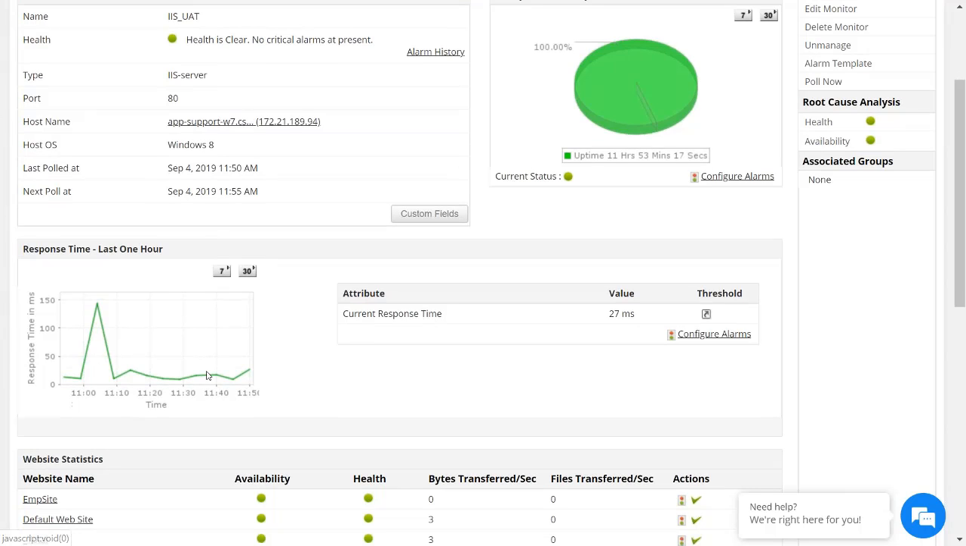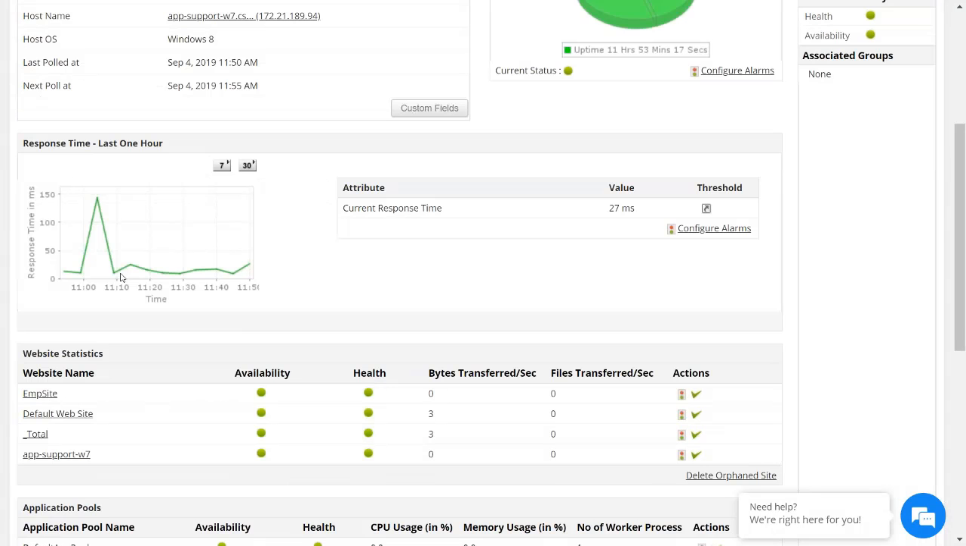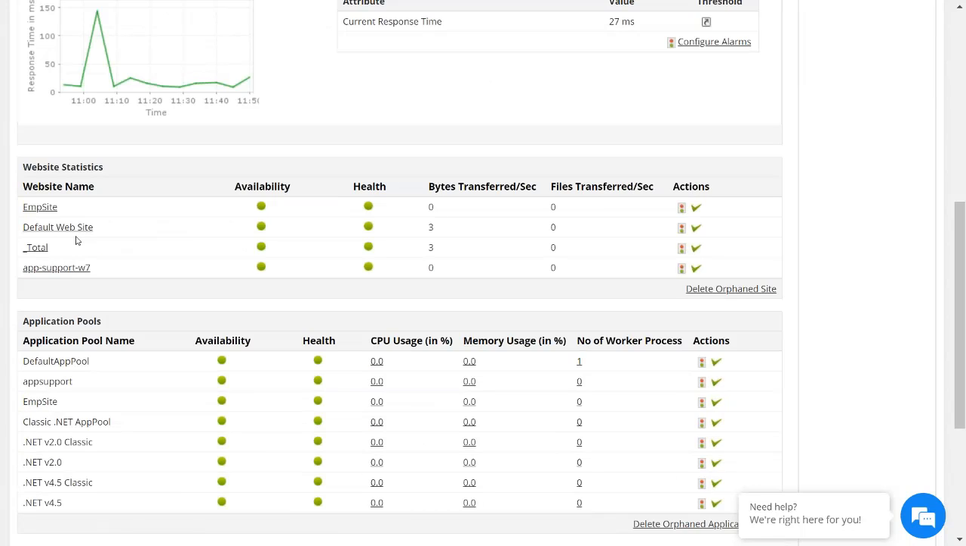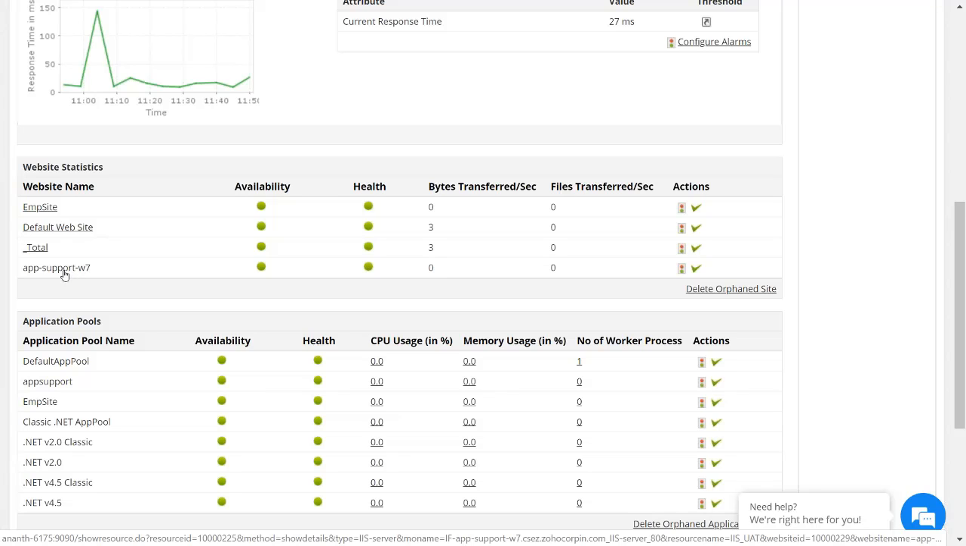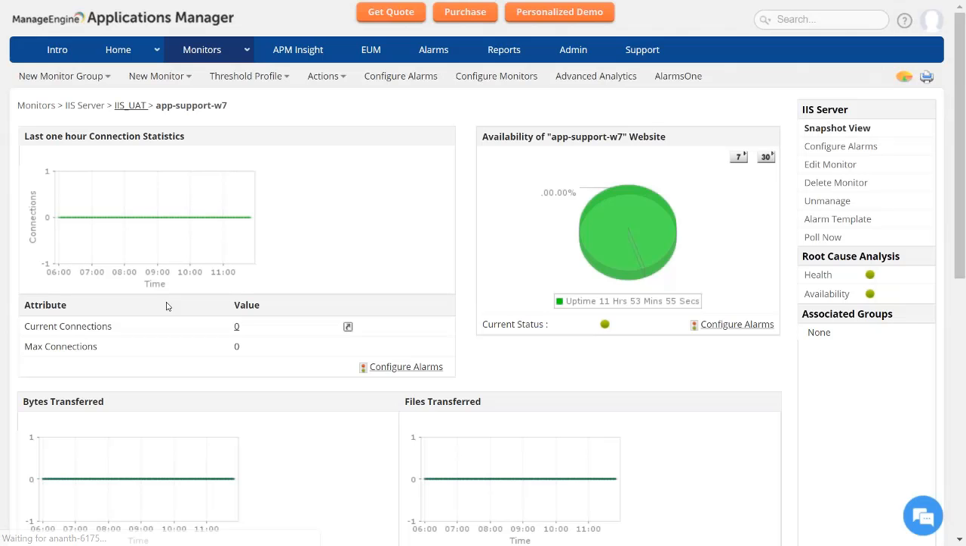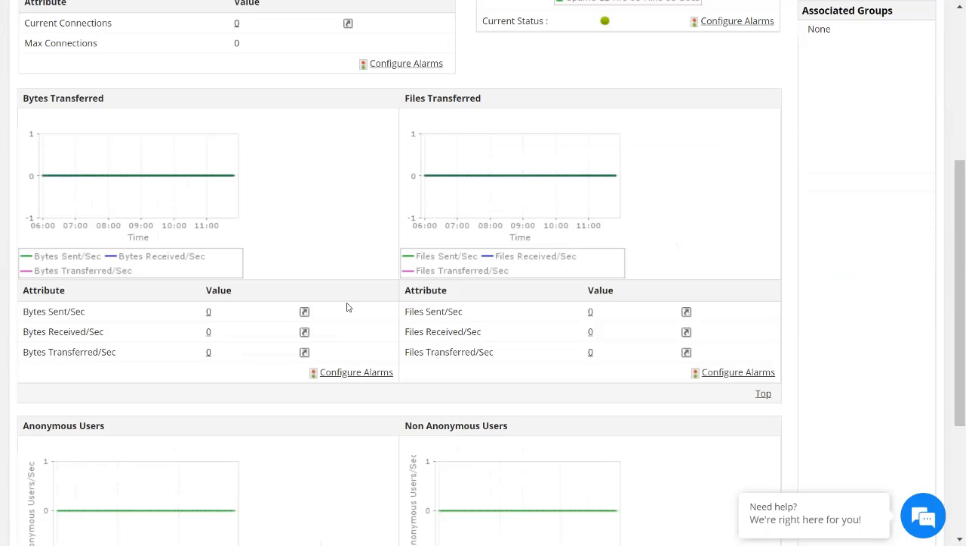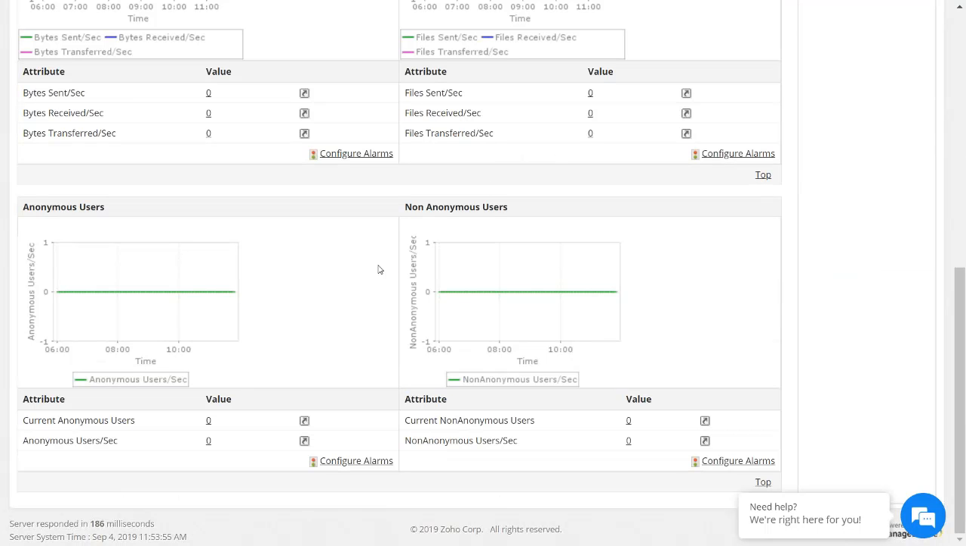For the website statistics, which are specific to the IIS server, Applications Manager discovers all the websites hosted on top of this IIS server automatically, and it starts collecting the availability, health, bytes transferred, and files transferred information specific to all your websites. You can again drill down to a specific website. Say, for example, let me just drill down to this site, and you could see the current number of connections, maximum connections, bytes transferred, non-anonymous users, and the anonymous users value, which we have discussed in this slide.